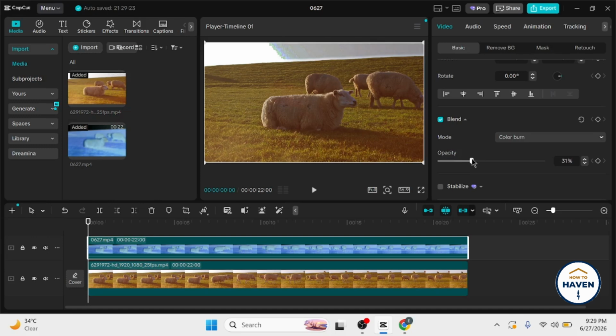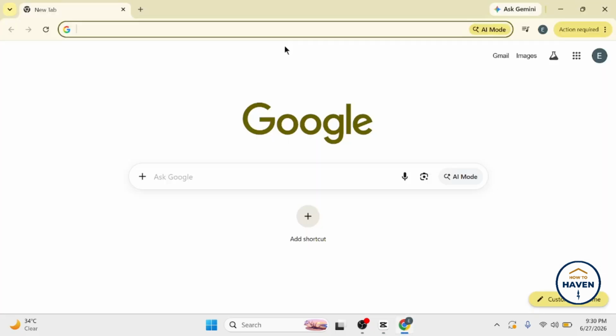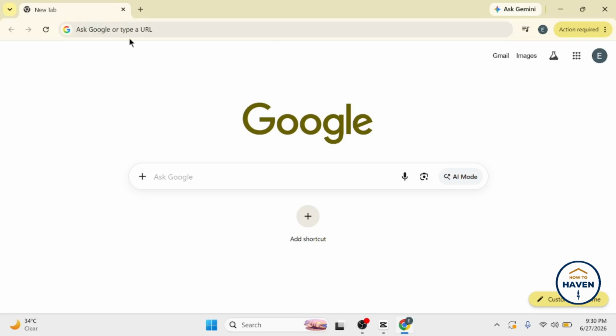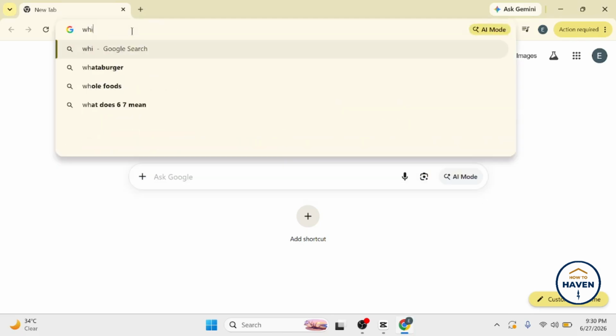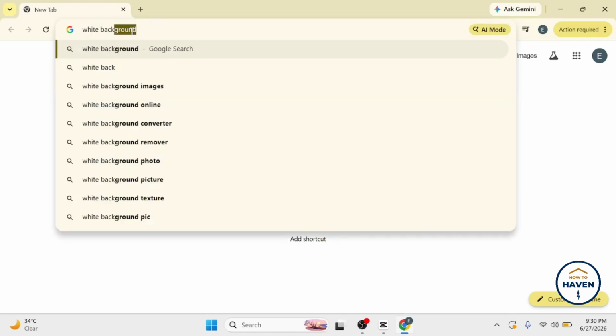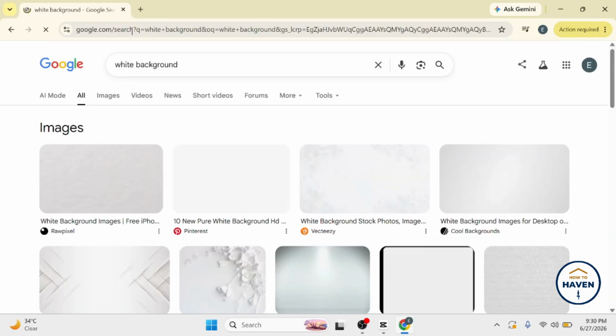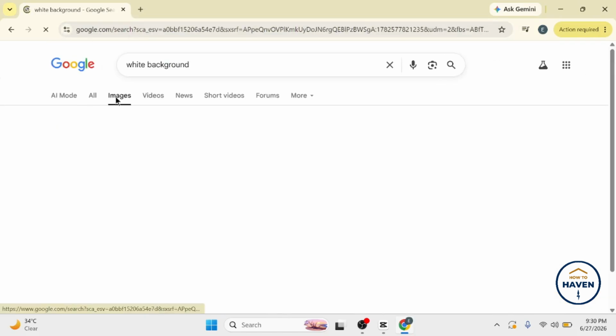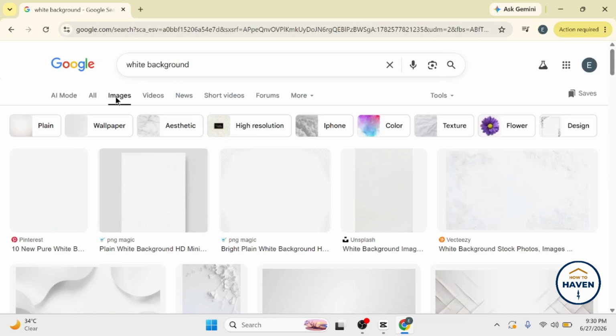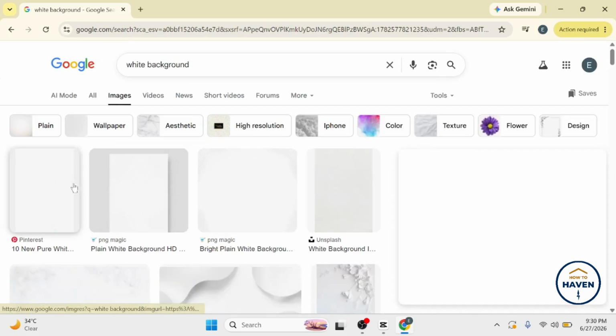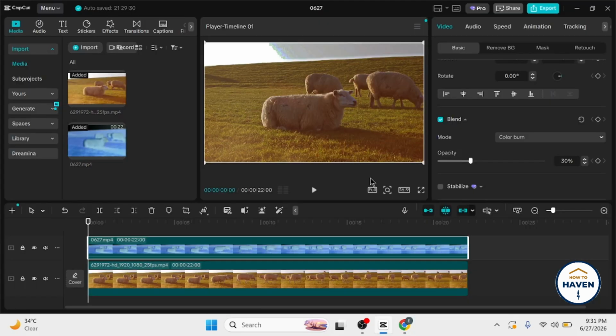Once everything looks good, you're going to head over and open a browser. And over here, you're going to search for white background. Simply type down white background and press enter. And you'll be able to see many white backgrounds in front of you. So you're going to simply search for a horizontal one and download that. Once done, you're going to come back to your CapCut and import that image over here.